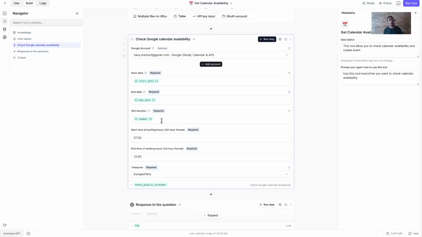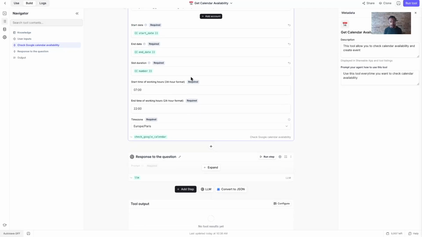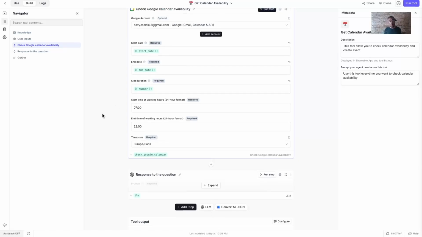In this case, we saw it was 1 hour. And then I can define the start time of working hours. So for example, if I don't want to take meetings after 10 p.m., then I just put 10 p.m. here. However, if I'm flexible, I can put midnight. Or on the opposite, if I want to match a normal, regular working hour schedule, I can put 9 to 5. I can put 10 to 6. I can put 9 to 6. It's up to me, basically, when I open my agenda for events, right?